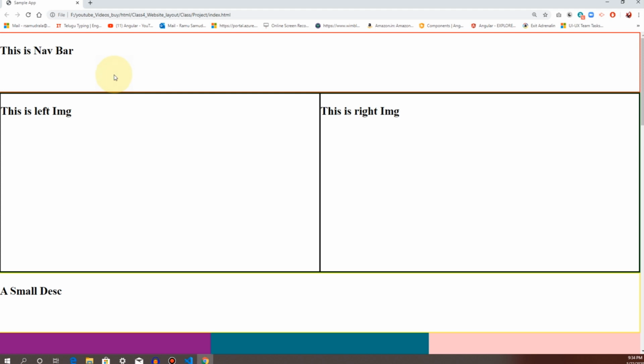Hi guys, in my last video we learnt about how to build a layout to construct a website, right? In this video we are going to fill this layout with valid content. So let's start.